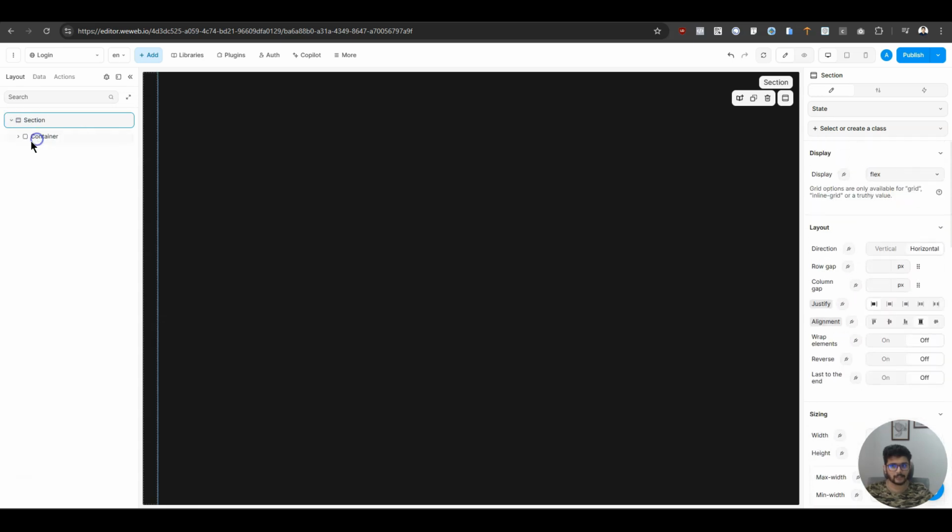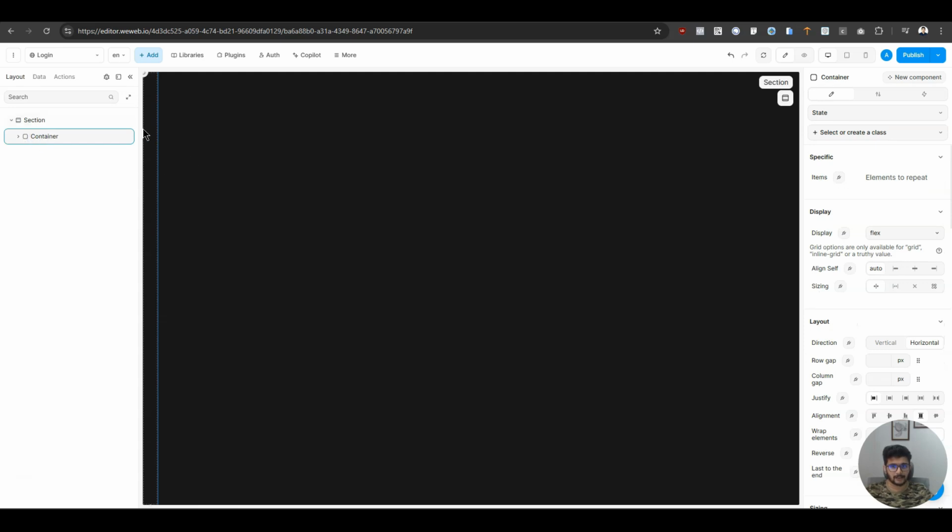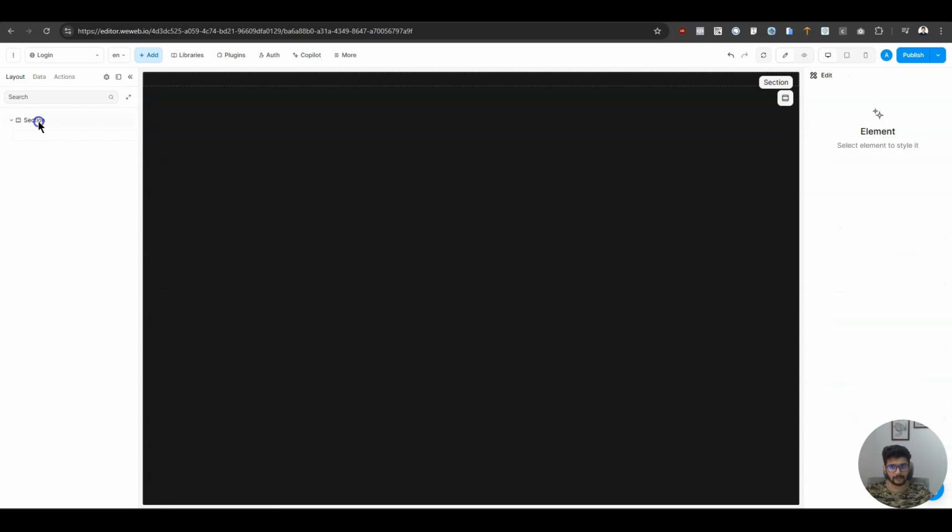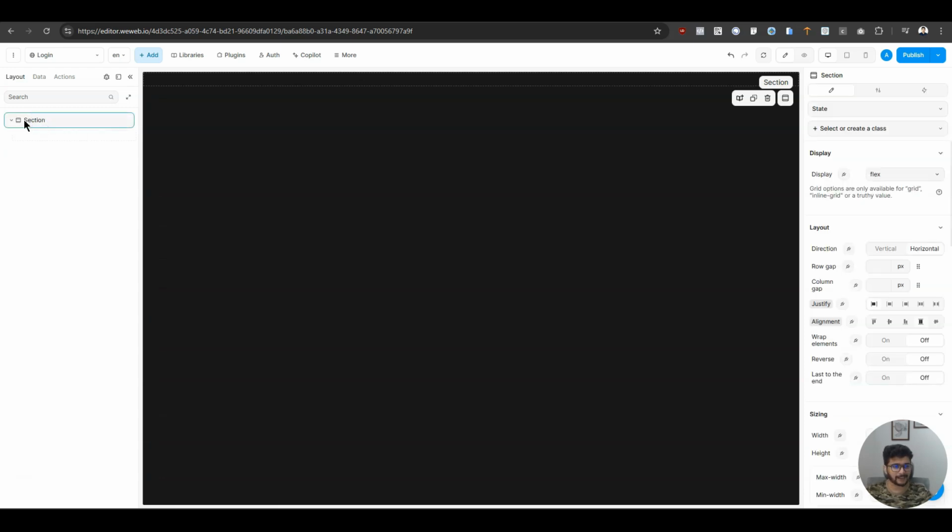So this is the section, and inside section there is a container. This is the container. Okay, this is what a container looks like. I think I'm just gonna get rid of that. So I just have a blank section now. This is how I start my project. Blank section. I just have this background. That's all. Okay, now let's go ahead and create a Xano workspace and connect to this Weweb app.